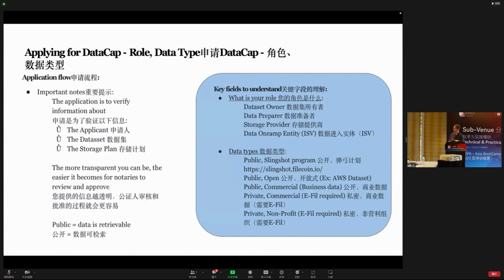So the application is about filling out information about the applicant. Who owns the data? What is the data? What kind of data is it? Are you storing historical archive data? Are you storing company or personal information data? Are you storing records from a medical institution? Whatever the category of data, you have to explain what the data is. That's the most important question on the application.